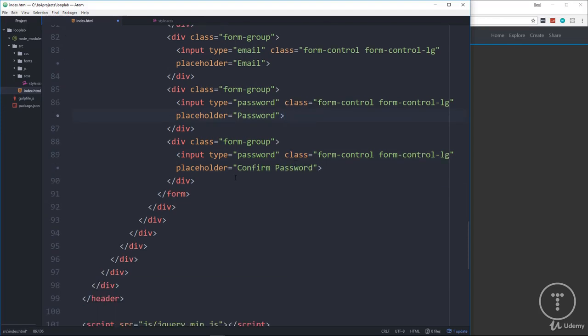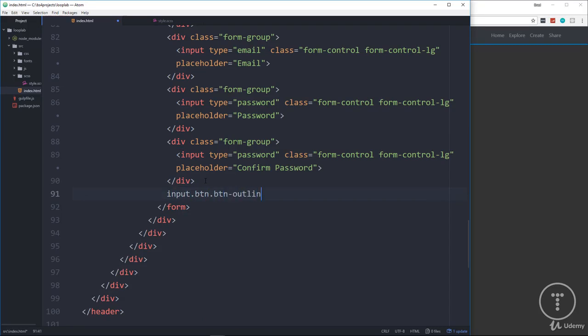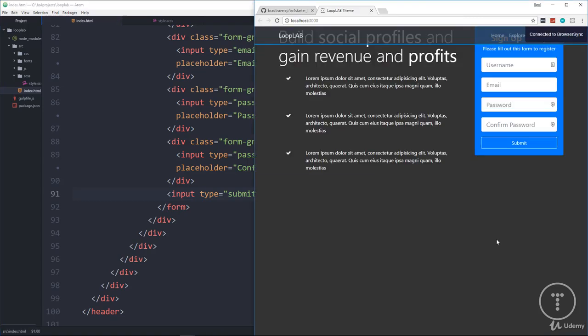All right, then we're just going to need a button. So we're going to go under the final form group, and we're going to put an input, and let's give it a class of btn and a class of btn-outline-light. Okay, but we're going to change it from a text to a submit button. Okay, let's also give it a class of btn-block so that it displays all the way across as a block. And save, and there we go.